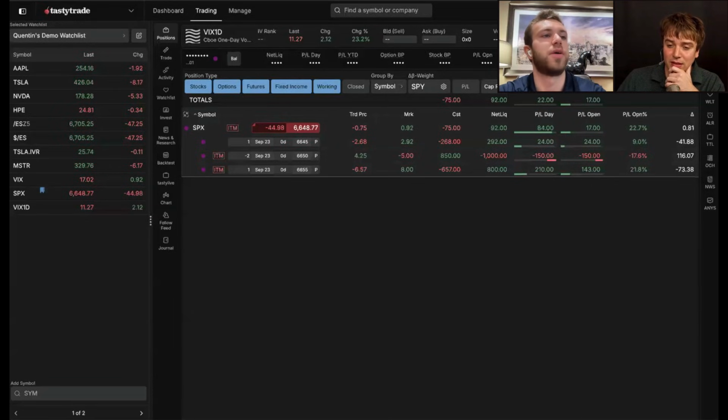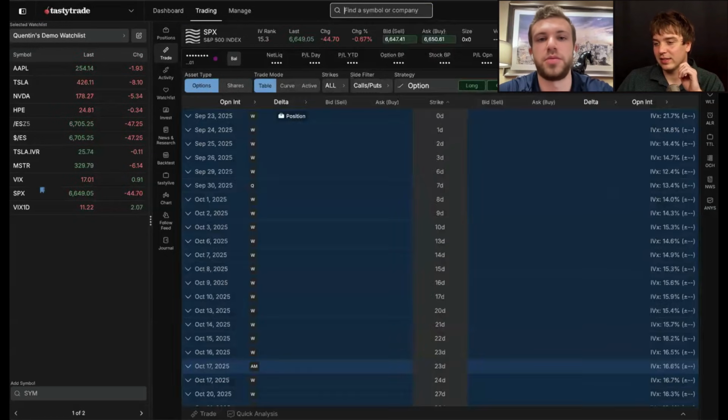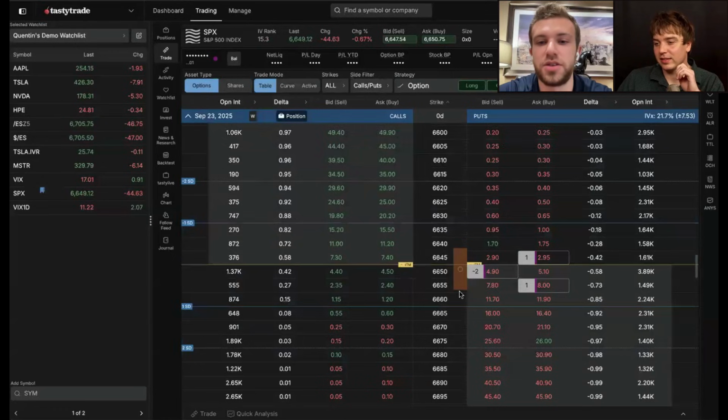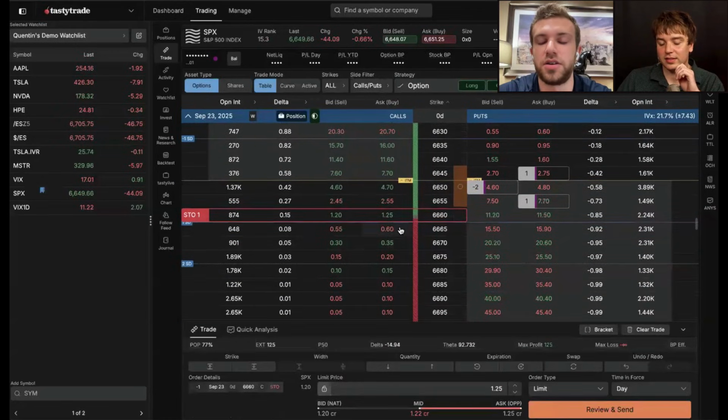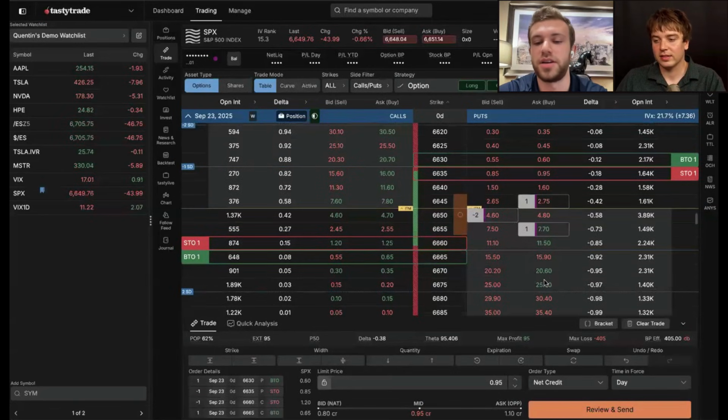Yeah, we can talk about some of the theta decay really quick. So when you're looking at the options, let me pull up SPX. And so let's say you've got your Iron Condor. Let's ignore this position that we have on here.